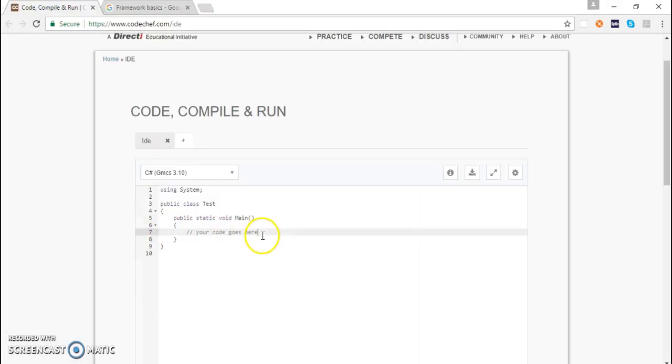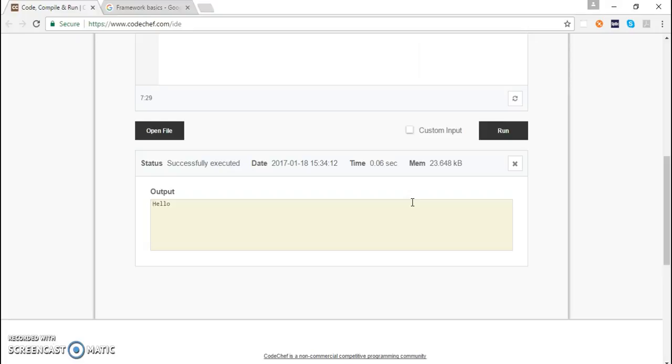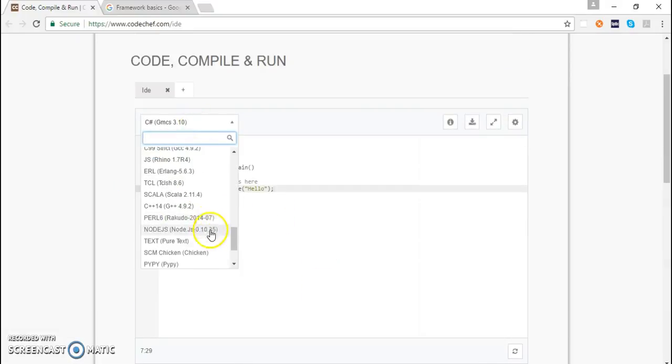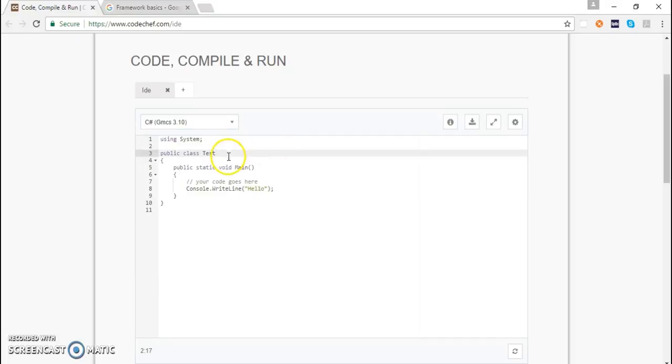So let me just type Console.WriteLine. Please note that this is case sensitive, otherwise it will not compile properly. And I have to put the semicolon. So I just click run, which will do the compilation and then run also. So in any IDE, you don't have to separately compile and then run. This is all taken care of by the IDE and the message is printed here. Apart from C#, you have Google Go, you have Python and many other languages which you can test as per your wish or as per your business needs.